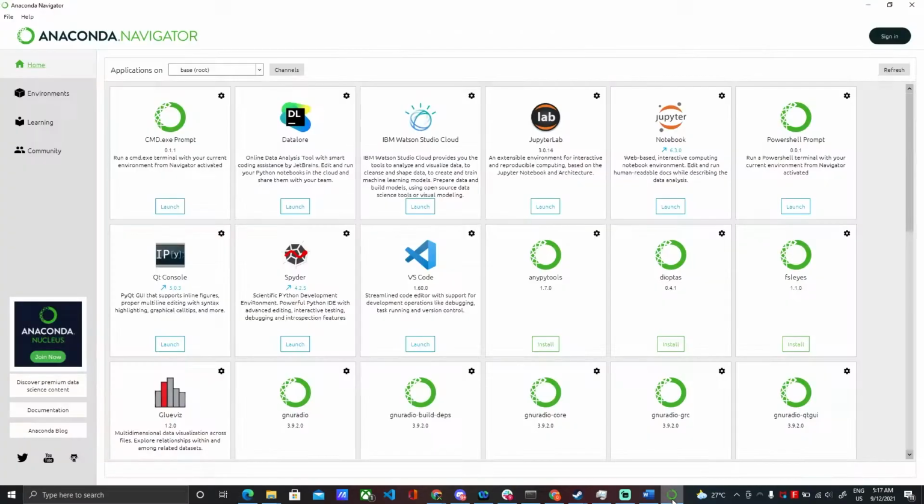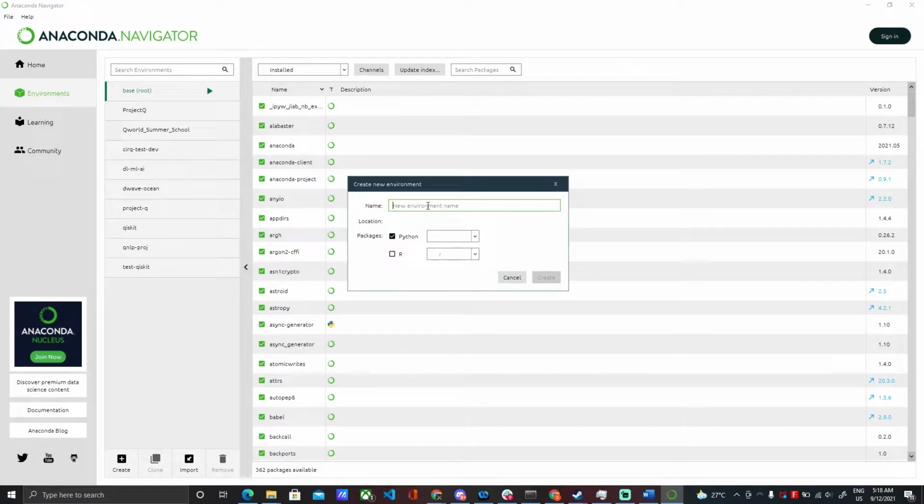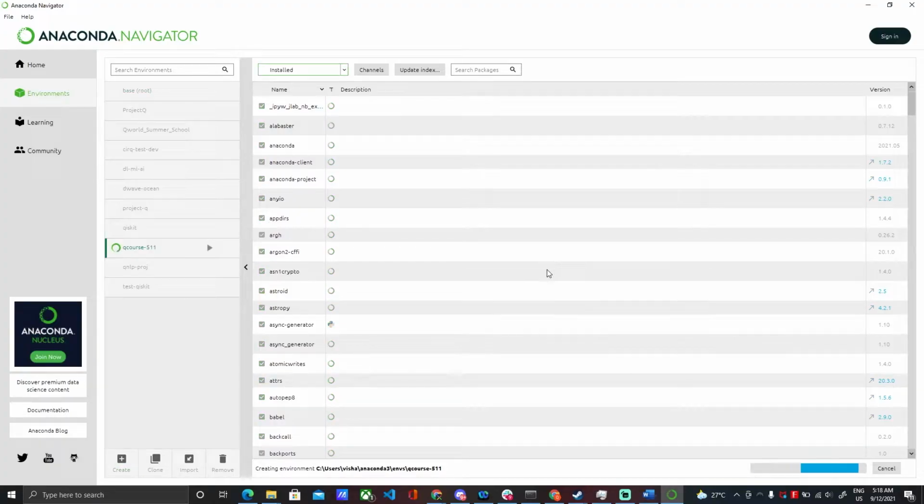As you can see, Anaconda Navigator has loaded up. So let's start with making a new environment. This is your base environment. As you can see, there is a lot of stuff installed, but I want a fresh, new, clean environment, right? So I'm going to click on environments here, and here's the create option. When you click on the create option, you have to give a name to your environment. Since this is Q Course 511, I'm going to name it Q Course 511. You can give it any name of your choice. Just remember the name which you're giving for this environment and click on create.